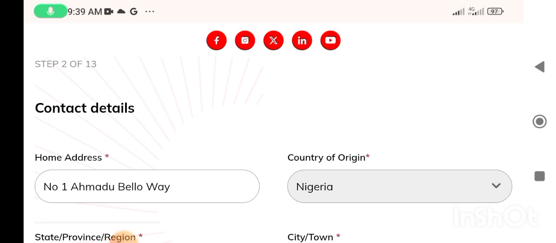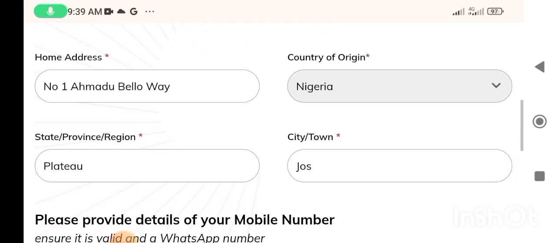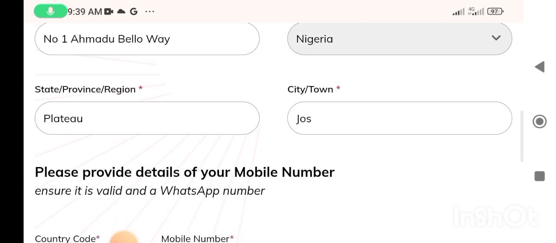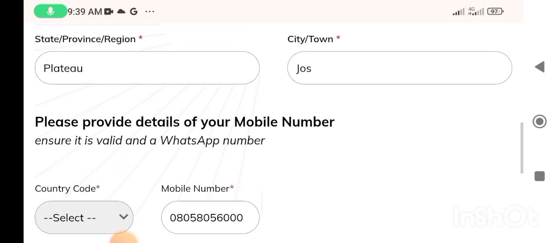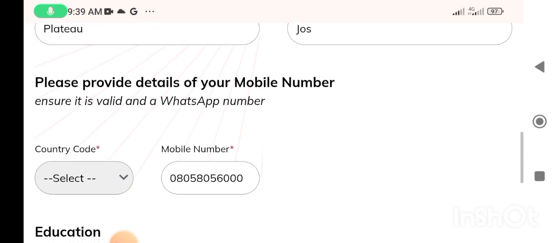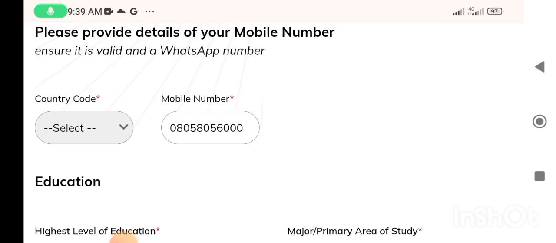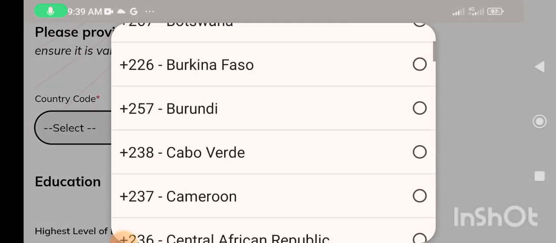Now, the next page is your contact information. This is step 2. There are actually 13 steps. Now, this is your contact details: home address, country of origin, state of origin, town, city, details of mobile number. Here again, it requests your country code.